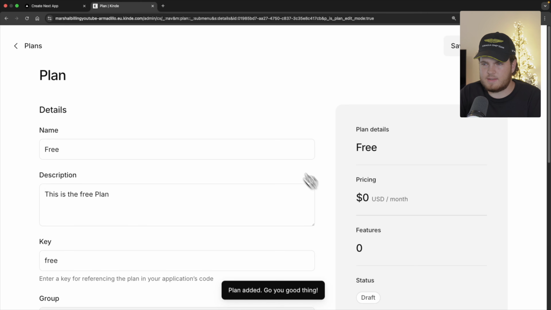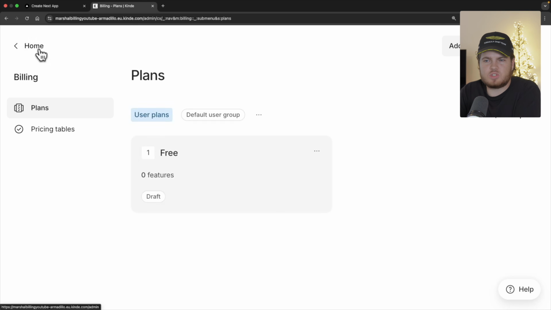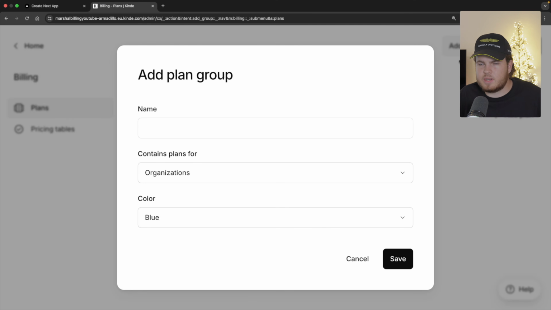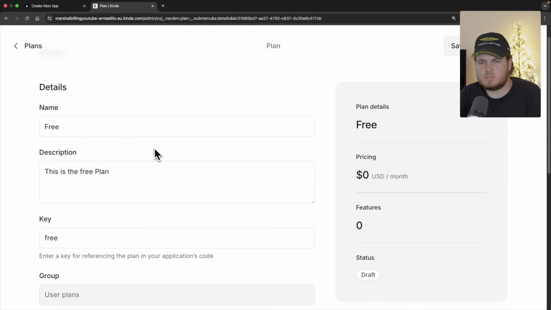Now here you will see something interesting. This is now your plan. But before we now edit the plan, if we go back to the actual plans overview, then you will see that this right here created a group, a default user group. In theory, you can create another group for organizations, for example, or whatever. You can have multiple groups, but right here, we will just leave it as this default user group.